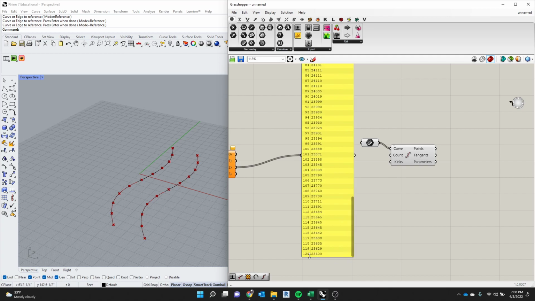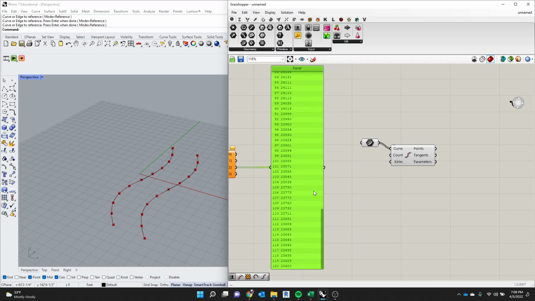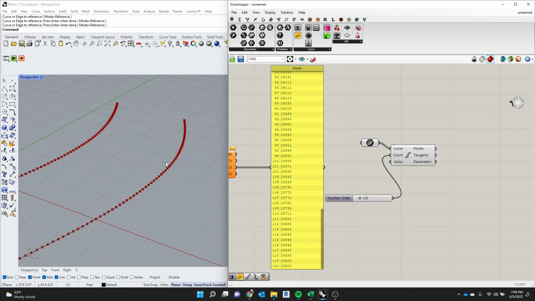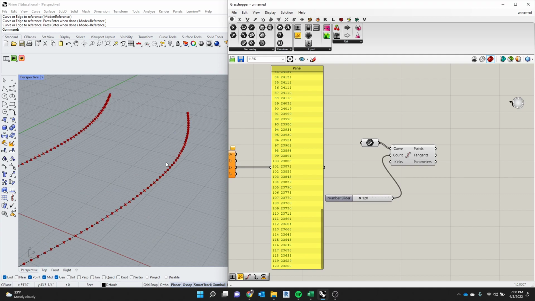So we could say, okay, we have 120 items in this list. I could make a slider that goes to 120, and I could plug in the count, and then I have 120 points on that curve. It's one way to do it. That's not super smart. It's smart in that it works. But if this list was to change, then I have to make sure I change my number, right?